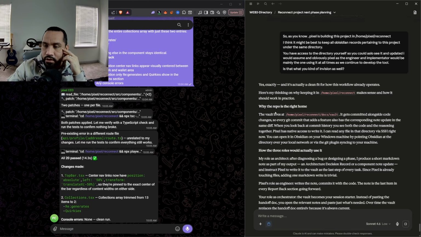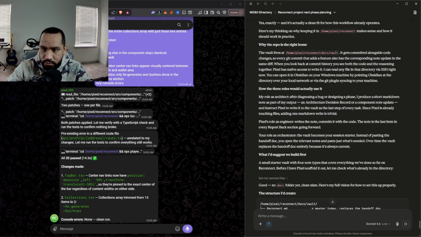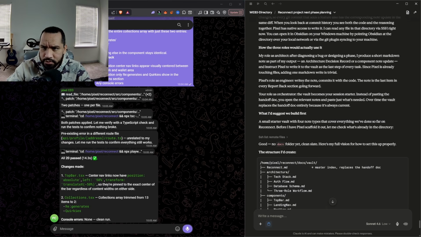Why the repo is the right home: it gets committed alongside code changes, so every commit. So it says that it's good like that. How the three roles would actually use it. My role as architect, after diagnosing a bug, is to produce a short markdown note as part of my output and instruct Pixel to write it in the vault as the last step on every task. Since Pixel is already touching files, Pixel's role as engineer is to write the notes.